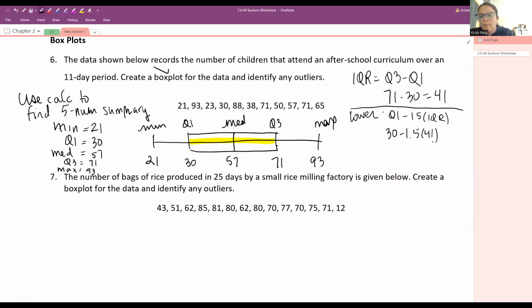And I get negative 31.5. So if I was on this number line, if I was to draw where the outliers would be, they'd be way over here. Anything smaller than this line. But there's nothing in this space. All that space is not really on my number line. So there's no lower outliers.